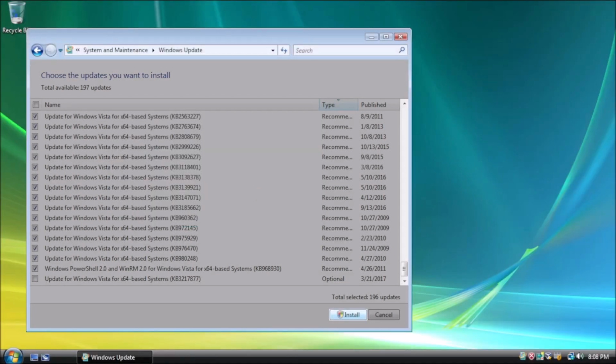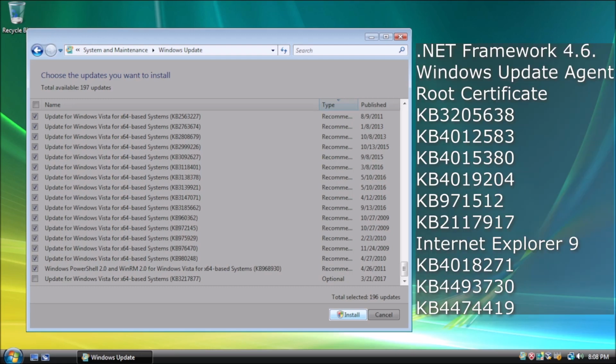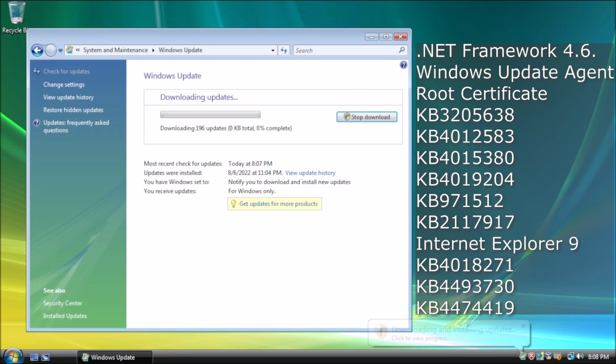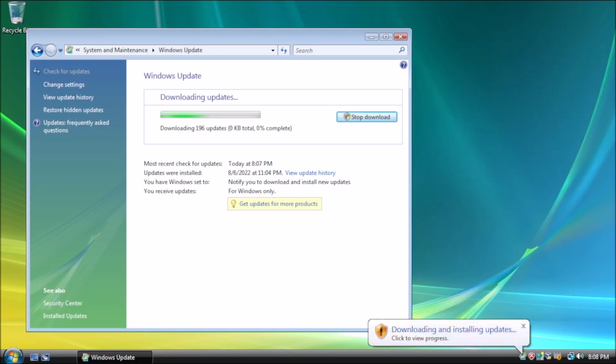For a clean install of Windows Vista, install the prerequisite patches to repair the Windows Update feature, then fully update the system. This process can take a few hours to complete. After the initial round of updates has been installed, check for updates again, and install any additional updates that are found. Repeat this process until no more updates are available to install.